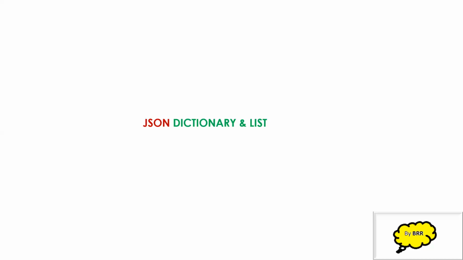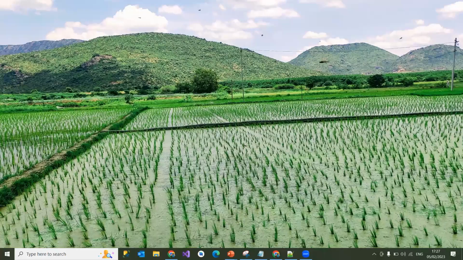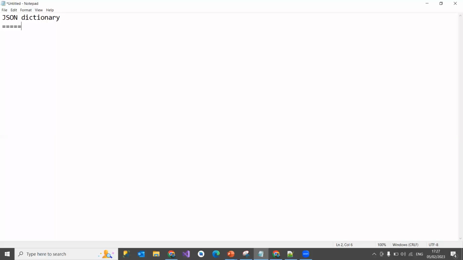It has a lot of features, and in the list of features we have the dictionary and the list. So now let's see what a JSON dictionary and a list are. Both are basically used to keep multiple values and to store multiple data. But there are a couple of differences between the dictionary and the list. If you look at the JSON dictionary, we purely have data in key value pairs.